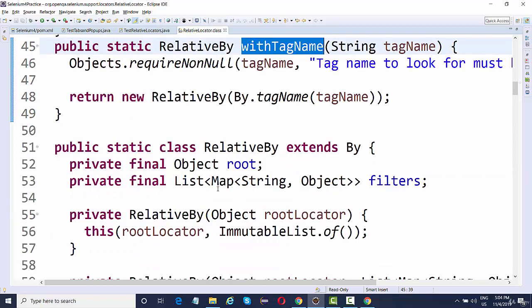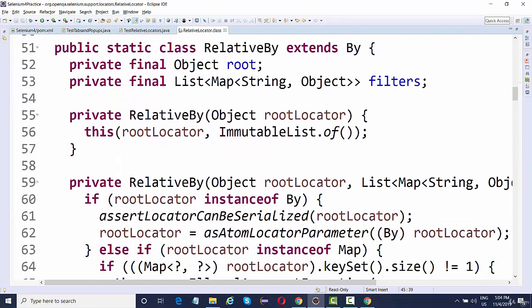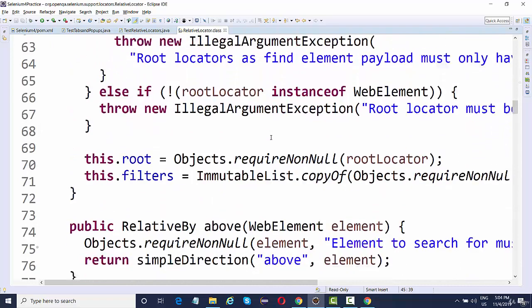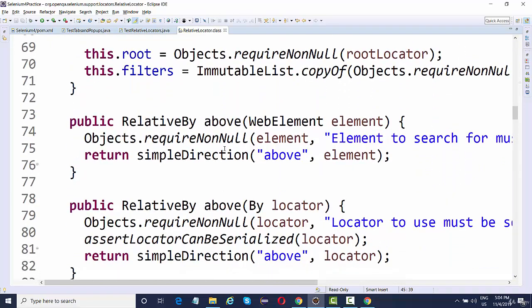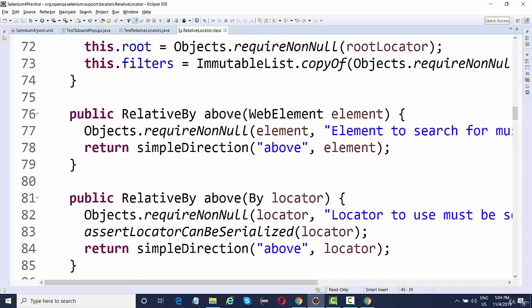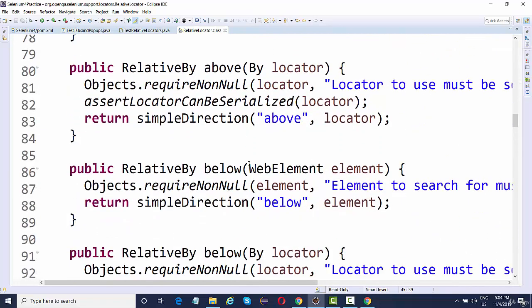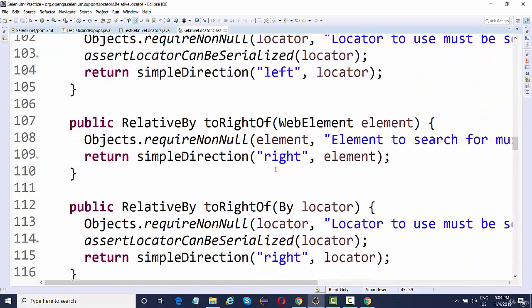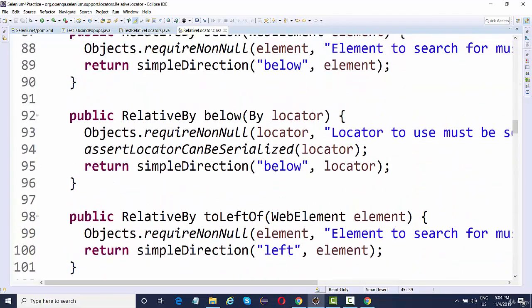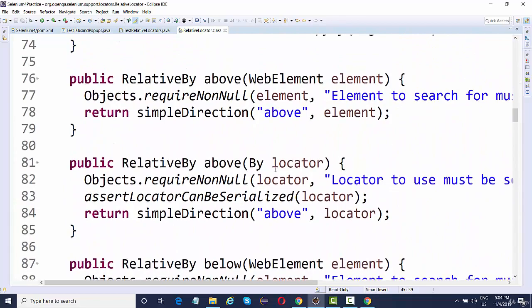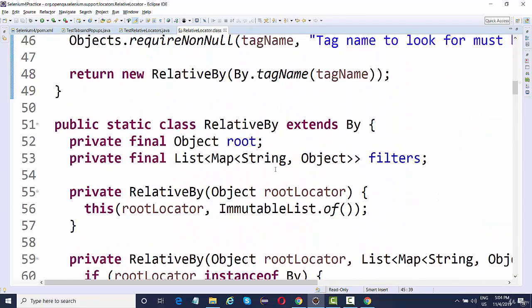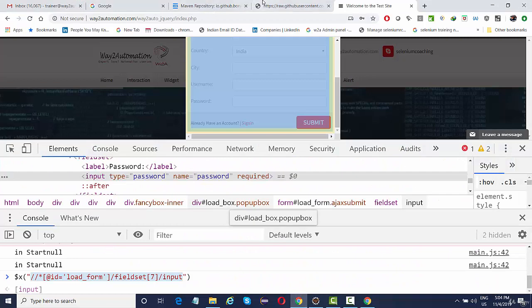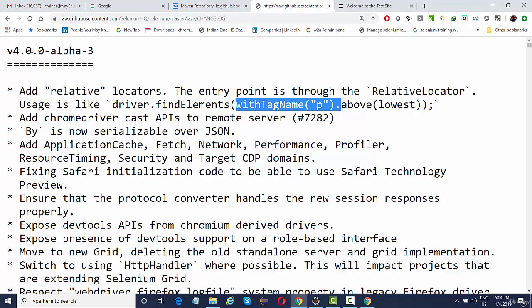So if you go down over here, you're going to see this relative by class, and in this relative by class, you're going to find all those methods that you can call, like with tag name dot above a particular element, dot below a particular element. See, below web element or below by, these are overloaded methods, right? To left of, to right of, right? So you can try exploring this API. This is what the relative locators that is actually mentioned over here in the Selenium 4.0 alpha 3 release, right?